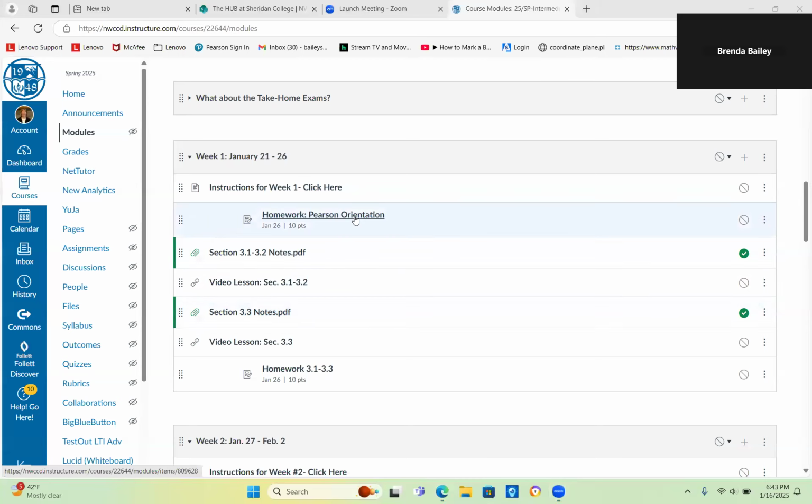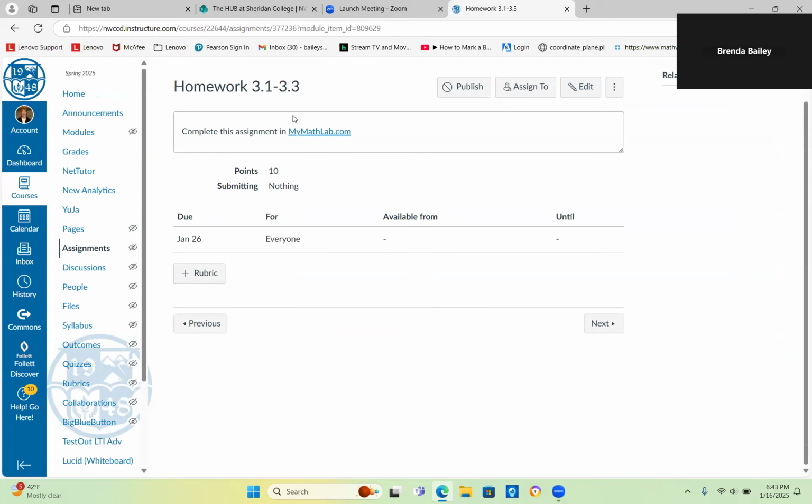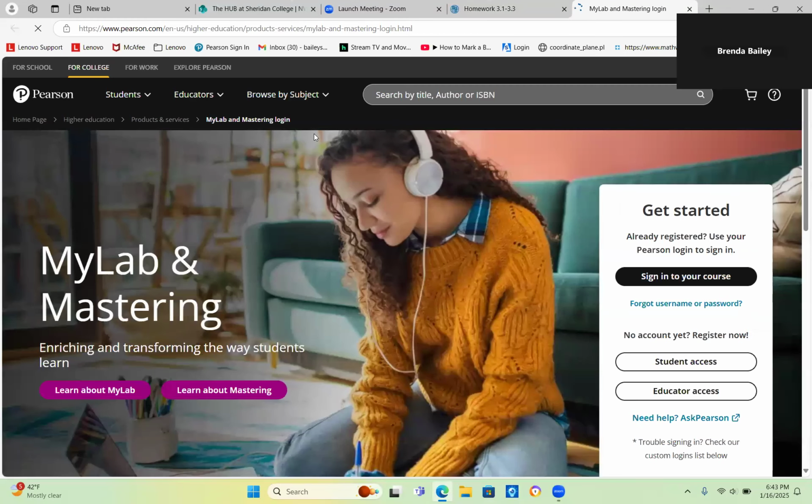And then when you have these homework assignments due, this week on January 26th, you can click on either one. It doesn't really matter. They'll both take you to Pearson. We'll click on this one here. Trying to get that to go down. Let's see. So here, this will pop up, homework 3.1, My Math Lab. So we'll go there and we'll sign into your course.